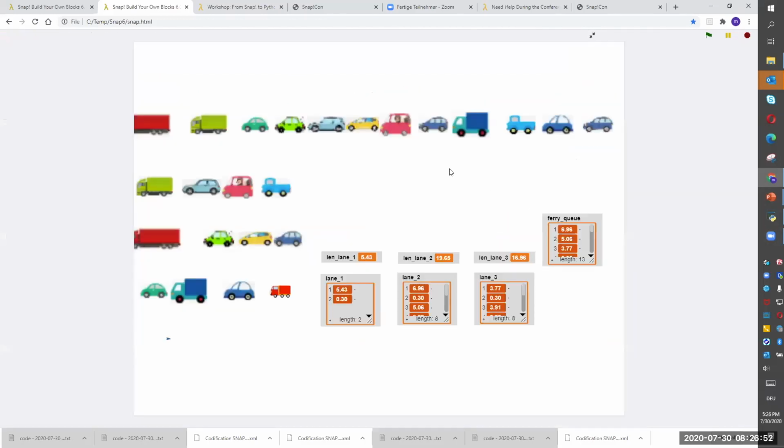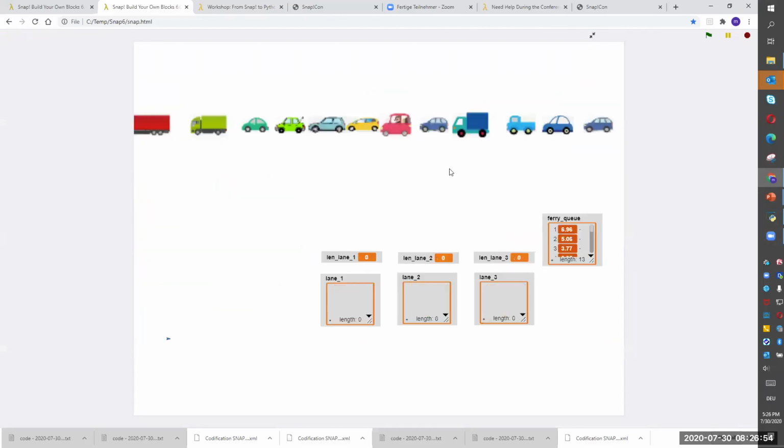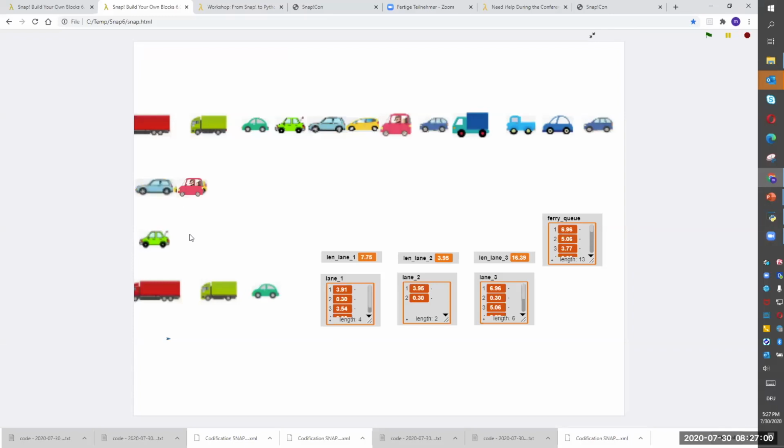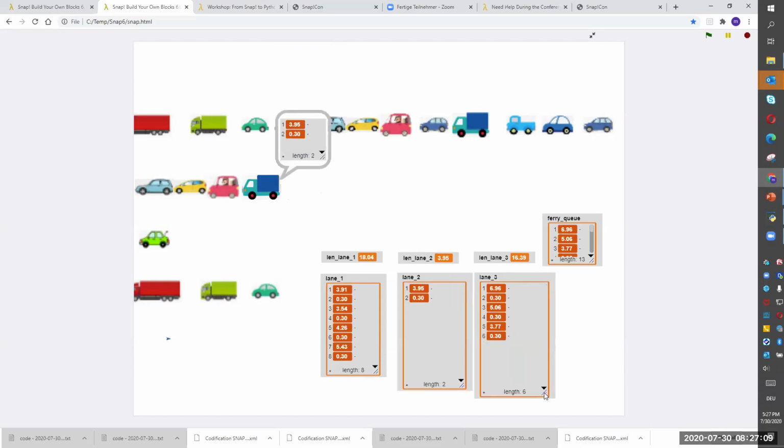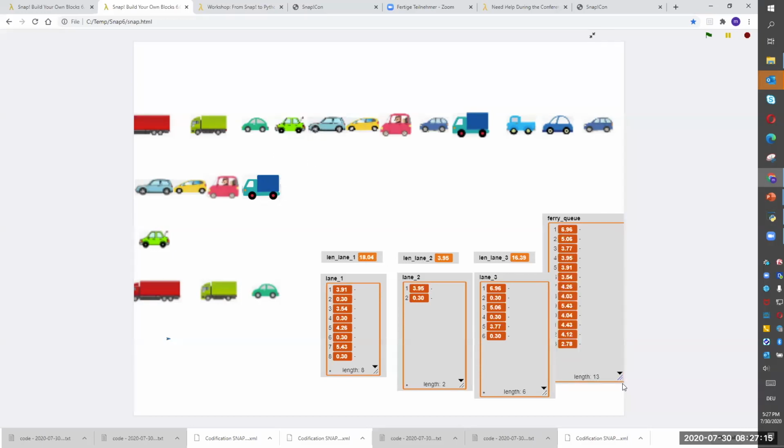So let's see. Here you have now this cube, and then you see the cars here. Then they are put to these lanes by random, and then you can see here how the lanes are filled. And here you can see the length of the lane. So the whole queue is here in the end.